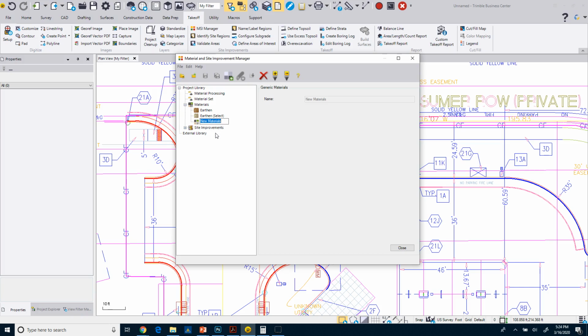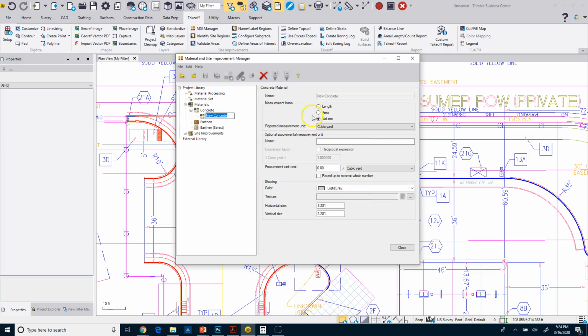And we'll go ahead and call this, we can call it hardscape, or I'm just going to call it concrete. Press enter, and then I'm going to right click on that material category, and I'm going to go ahead and select new concrete material. So this is the new concrete material. So this is going to be 3,500 PSI conc. Okay. Press enter to select that.